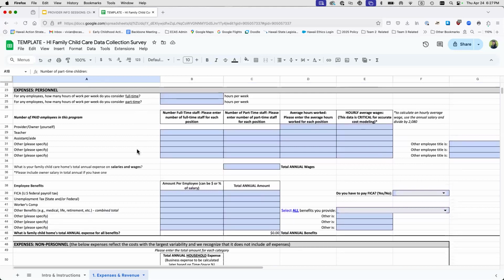The next section of this survey is about personnel, if you happen to have any. This probably doesn't apply to the majority of family childcare providers, but we do know that some of you have aides or assistants helping out. And so if you do, we'd like you to enter some information about that into this section here.